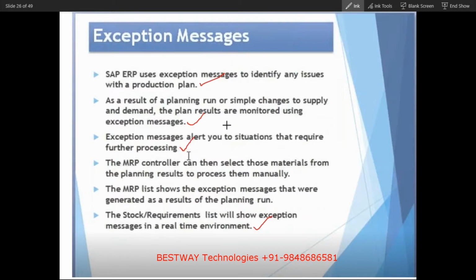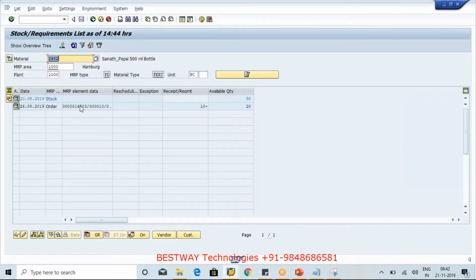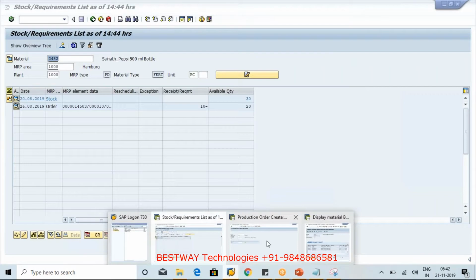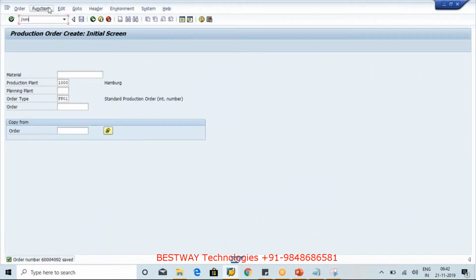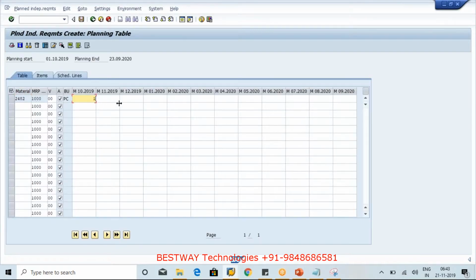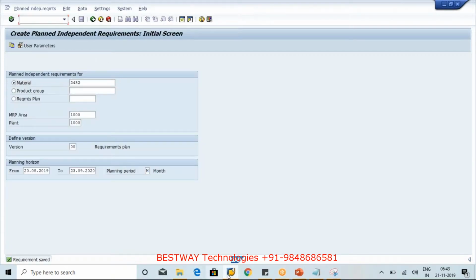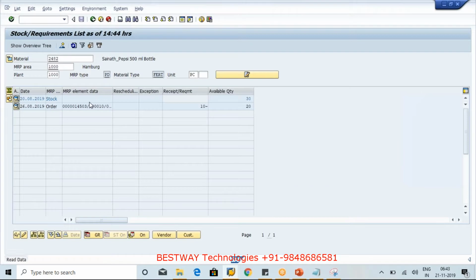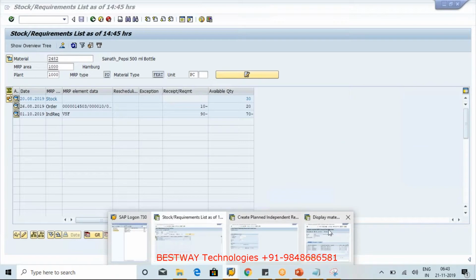Suppose let us create one more and see one more exception message. I will maintain some planned dependent requirement data, like some forecast data. Let's say I will maintain 100. Now refresh the screen. Now we have independent requirements.